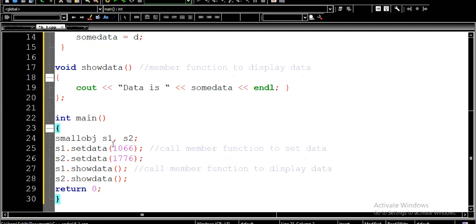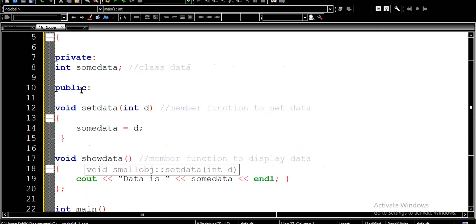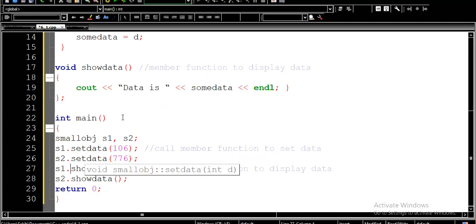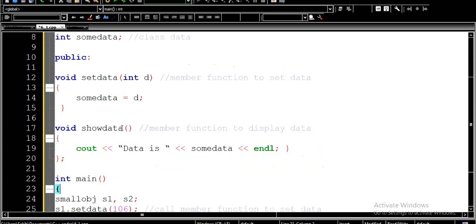Then we want to assign two numbers to our somedata. We now have two objects. So s1 will get the value 106, and s2 will get 776. We are assigning two values, and then we are calling the showdata function. So here we are calling the functions. The only reason we can call the functions is because they are public. If I change this, you will not be able to call these functions. Anyway, let's run this program and see what happens.